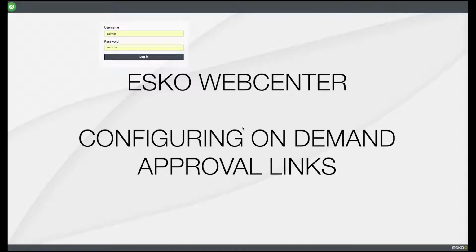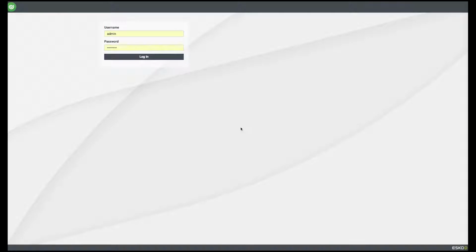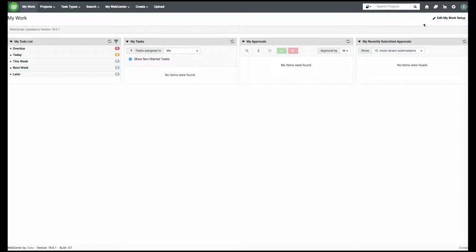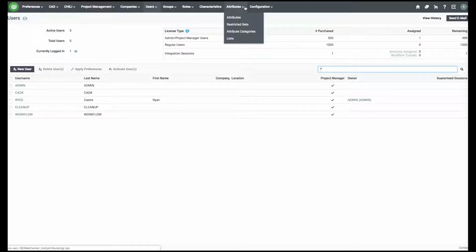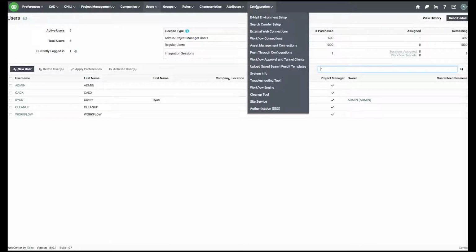How to configure token authentication for on-demand approvals links in Esko's WebCenter. First, log in as an admin and navigate to the admin page. Under the Configuration tab, navigate to the Authentication SSO tab.